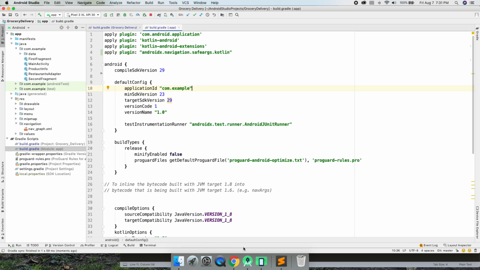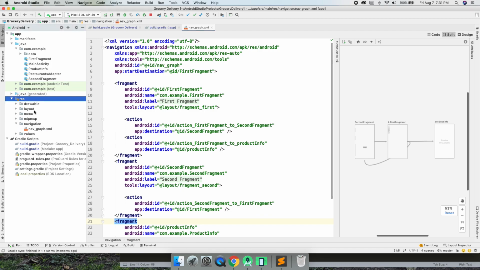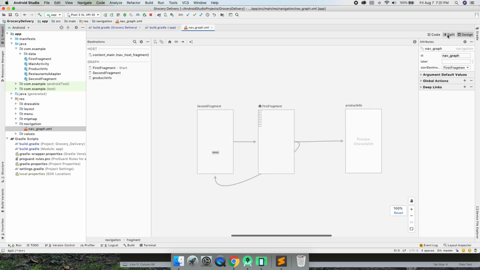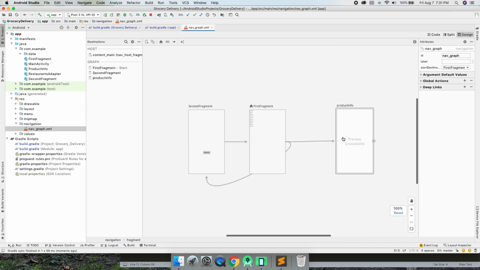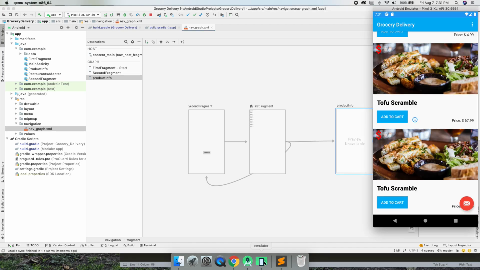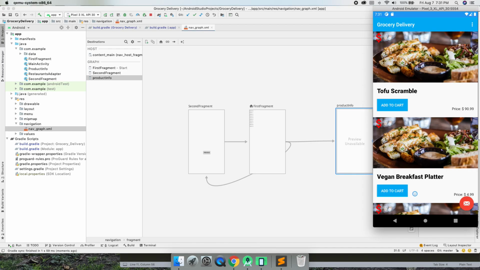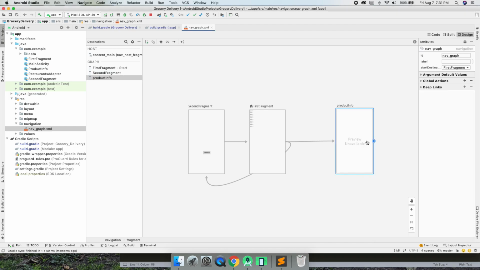So next step is, let's go inside of our navigation components, res, navigation graph, and we have a couple of views here. Let's just go into design. Let's click on our product info class, and we want to pass the ID, say the position, the zero item, the first item there, to the next screen. That's going to be a number.